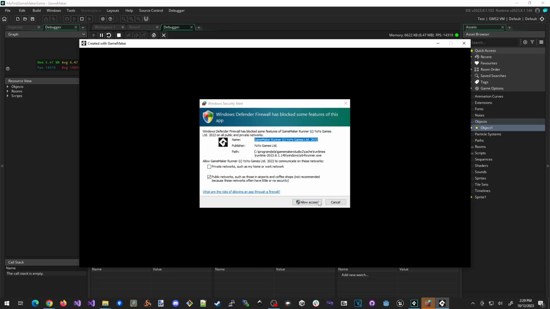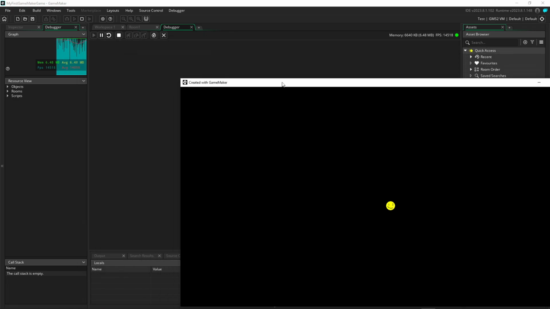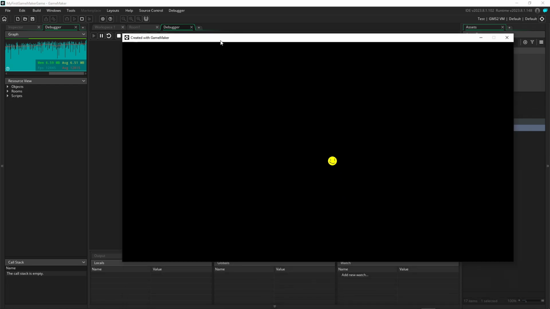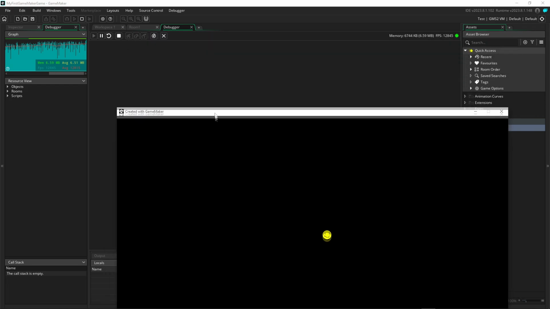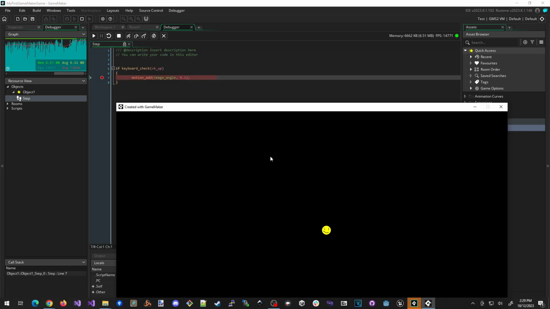Okay, and I have to allow access. Okay, it's got a little graph going on of the FPS and memory and stuff. That's cool. So it's got like a profiler. Yeah, that's really neat. A lot of tools have profiling. This is just sort of enabled by default. I like that. Okay, so let's go ahead and hit the up key. Yep, and that did trigger the breakpoint.